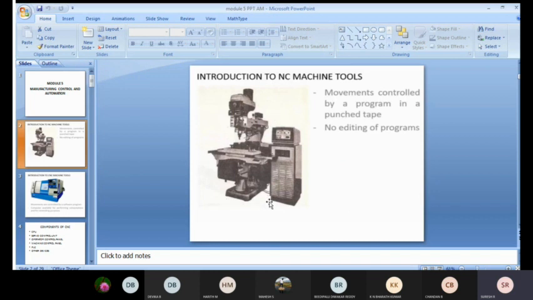So this is the NC machine. The NC machine looks like this. It was used in earlier times; before CNC machines came, we used NC machine tools. Here also the movements are controlled by a program on a punch tape. We are not using computers or anything else. By using the punch tape program, we control the movements.